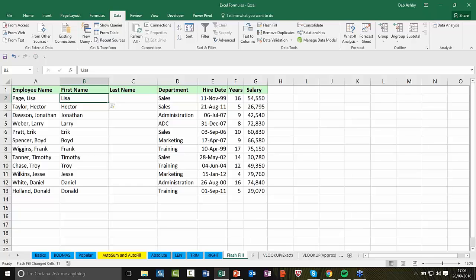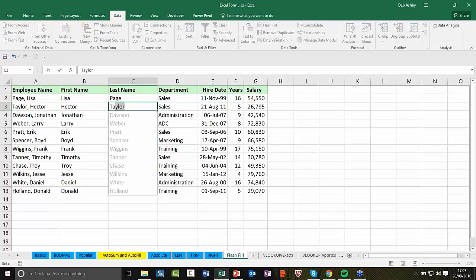We can do it a slightly different way as well, which you might find even easier, and let's do it on the last name. Again, all you need to do is type in the last name, so Page, and if I didn't want to reach for my mouse, I could just go to the second last name and start to type in the second last name, which is Taylor. And can you see as I start to type it in, it ghosts down the rest of them, so it recognizes the pattern. If I want to fill in all the names, just hit enter and it will fill them all in for you. So there's two different ways that you can use that.